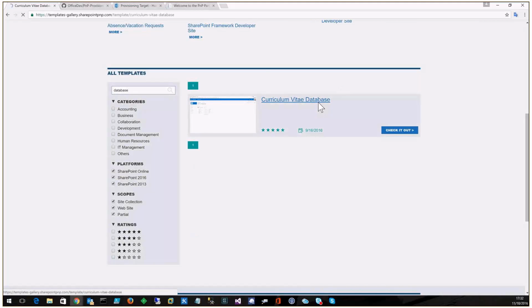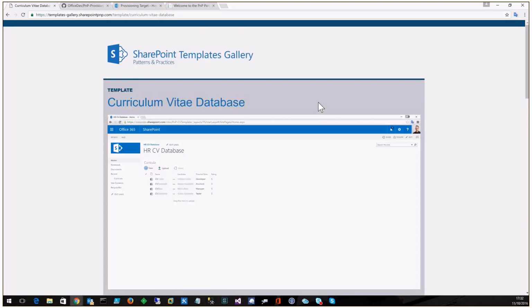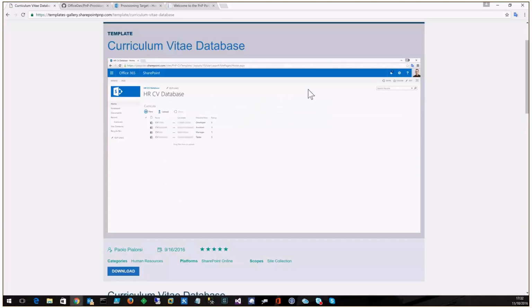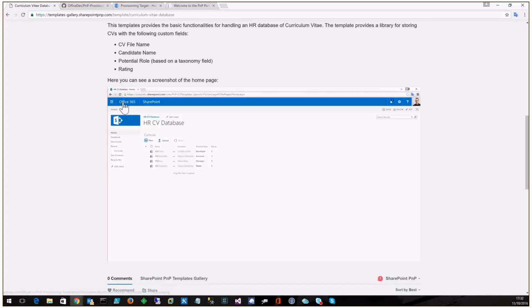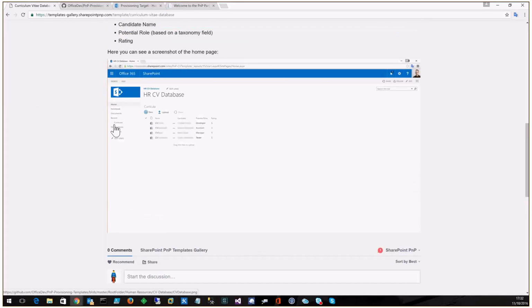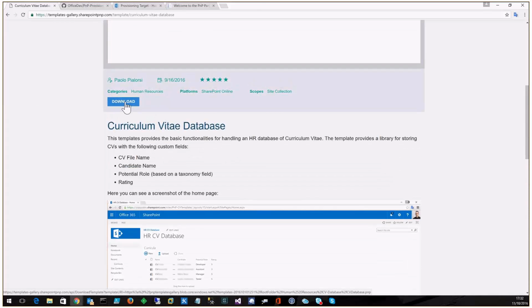And if we go into the detail page of the template we are looking for, we can see a preview image if needed. We can see much more details about the template, as well as some detailed descriptions of what the template will do to the target site, and you can download the template from here. By clicking the download button, you will download a .pnp file, which is the new OpenXML format that we provide through the provisioning engine. And simply by using this .pnp file, you will be able to apply the downloaded template onto a target site, which you should already have in your environment.